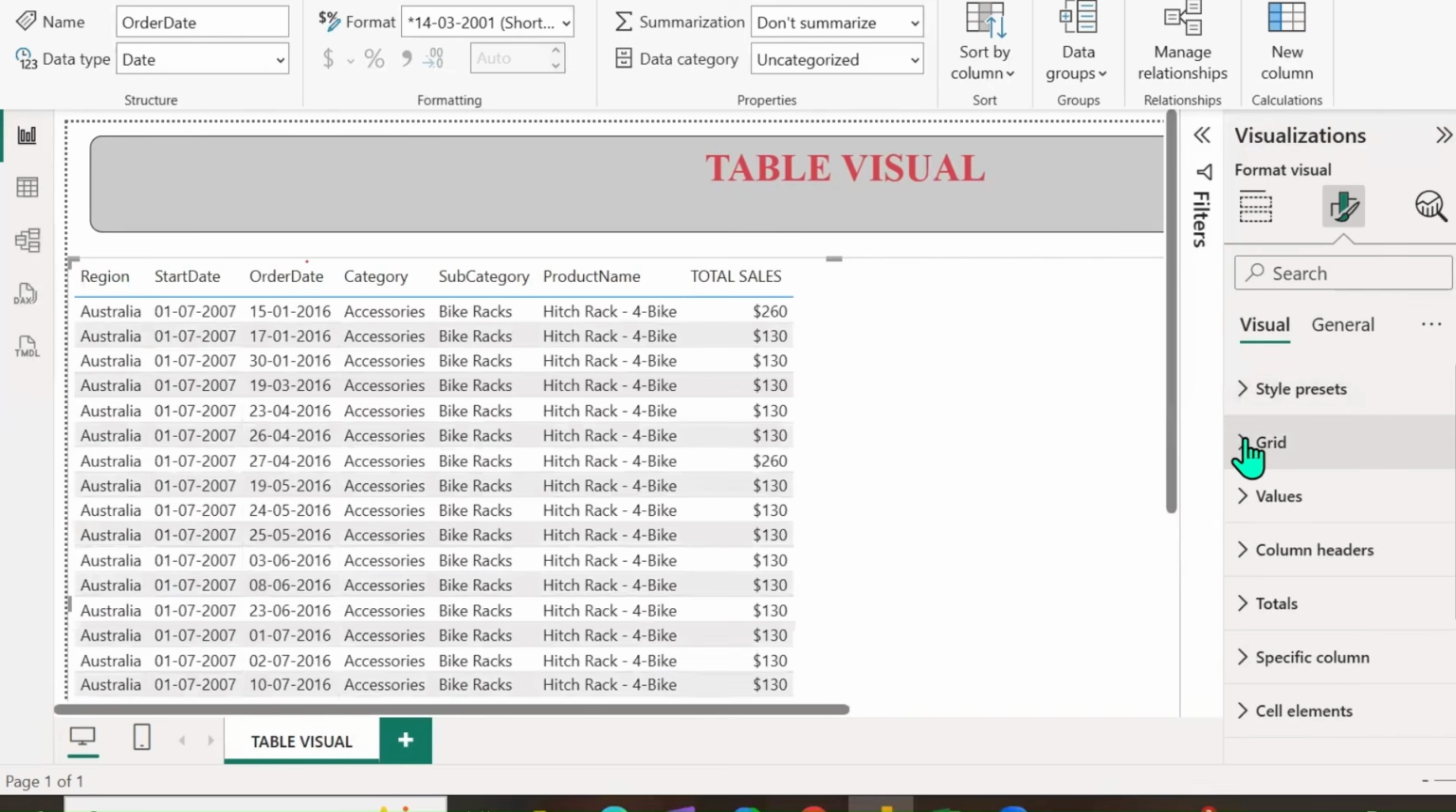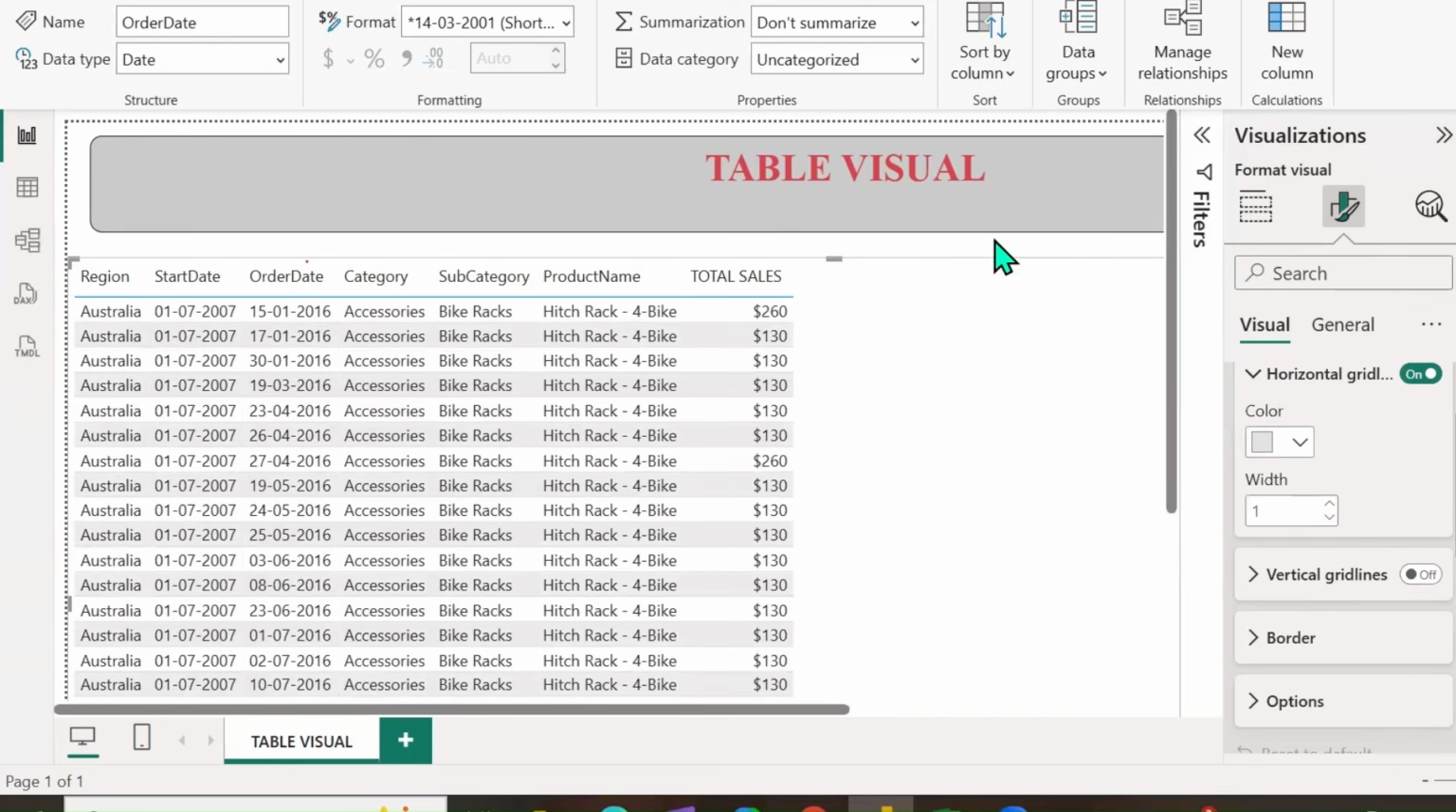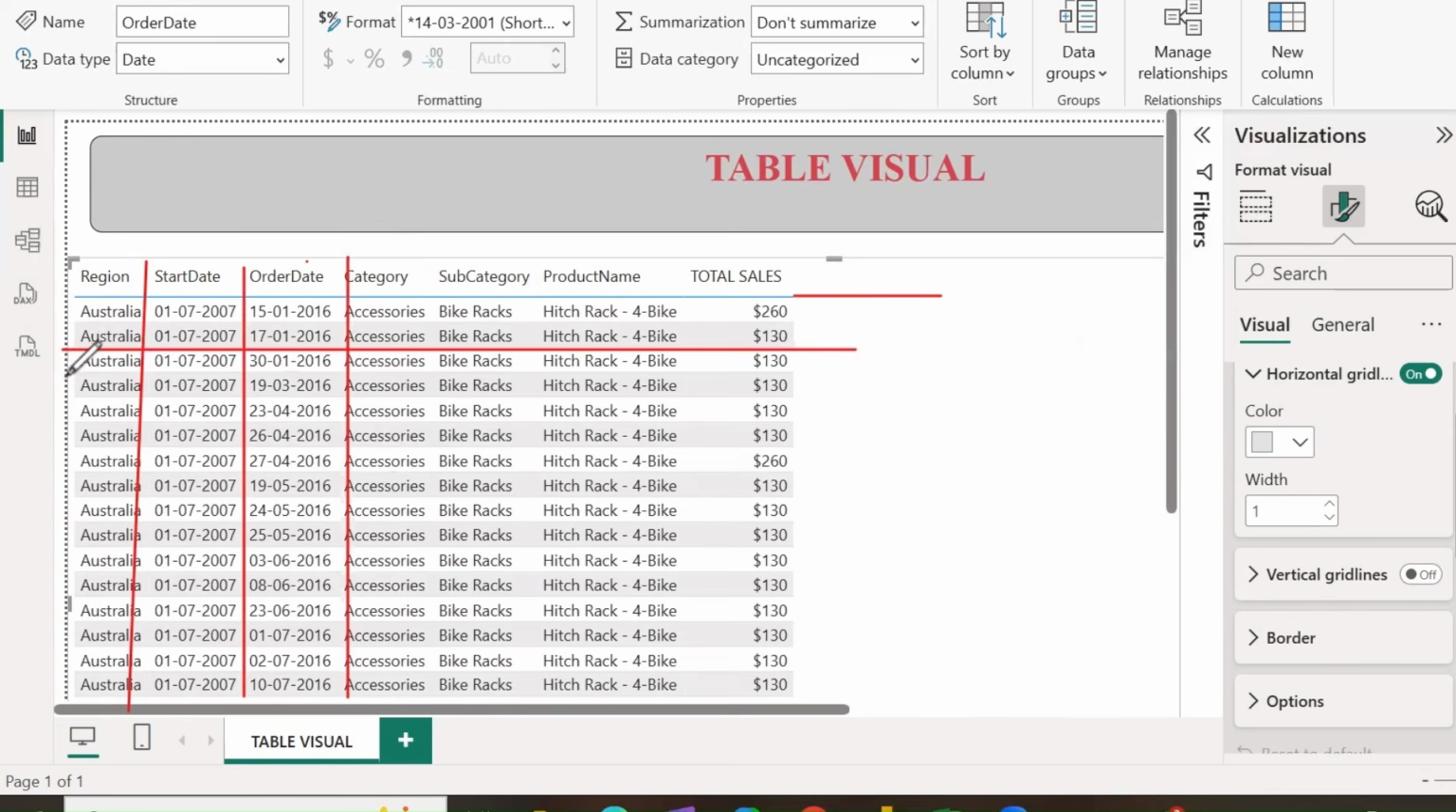Okay. Expand the grid. What is the grid? What are the grid lines? So the grid lines are the ones which you see, this is a grid line. And we have horizontal grid lines and vertical grid lines. So how do we add the horizontal and vertical grid lines? Let us see that.